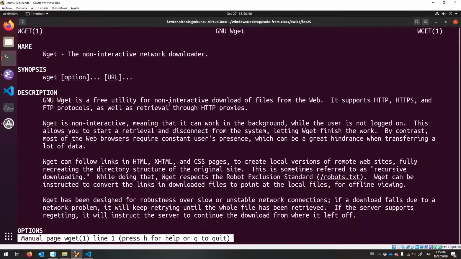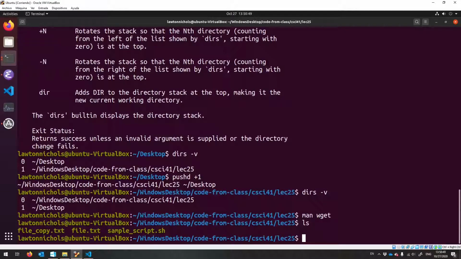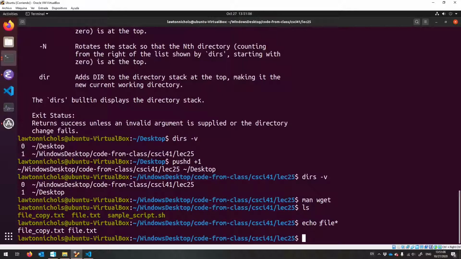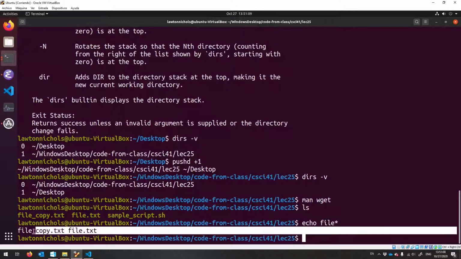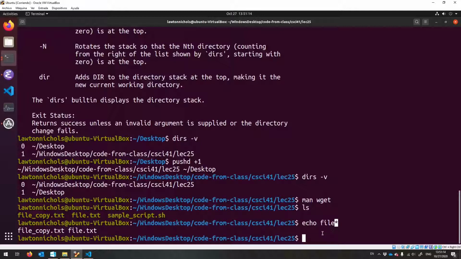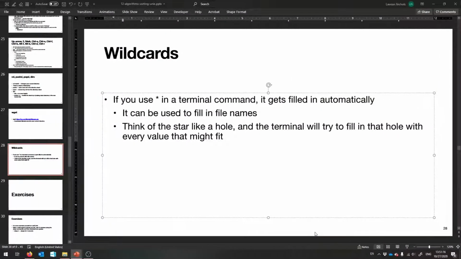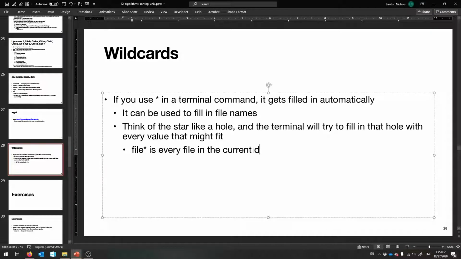So for example, I have two documents in my current directory that start with file. So I can say file star, and if I just echo what that does, like what does this become? File star to the terminal after I press enter becomes both of those file names that started with file. It's like file, and then fill in the rest for me, please, with everything possible. So file star is every file in the current directory that starts with file.